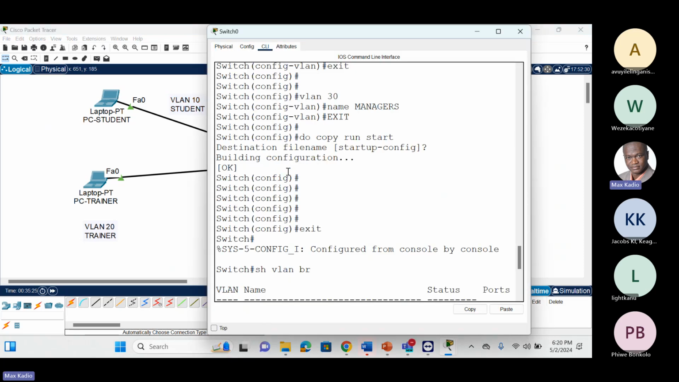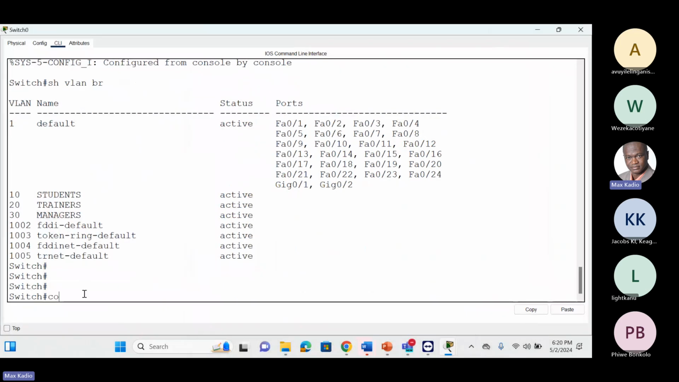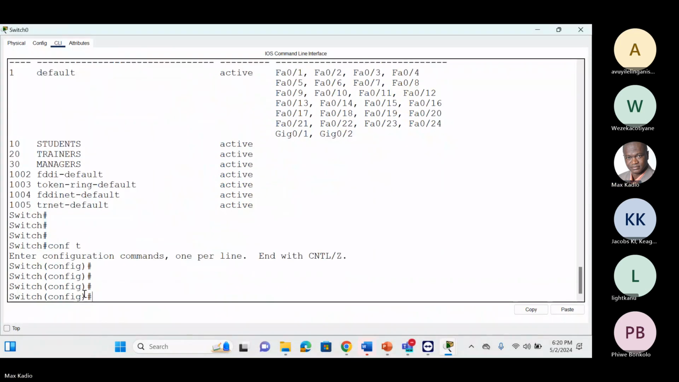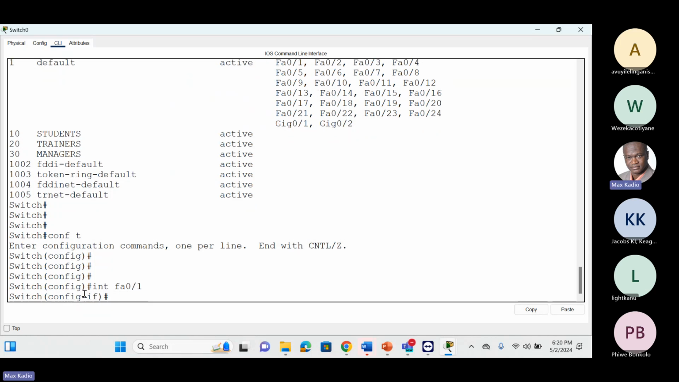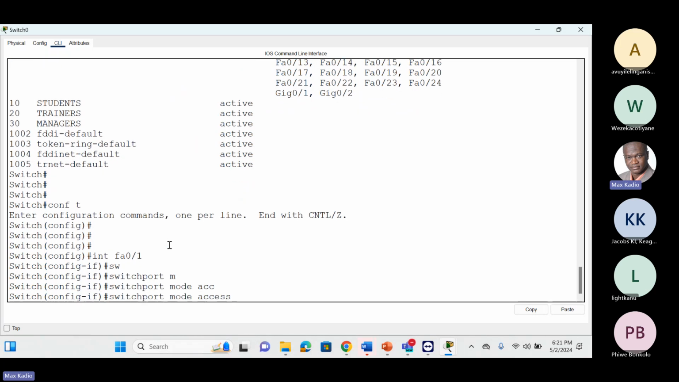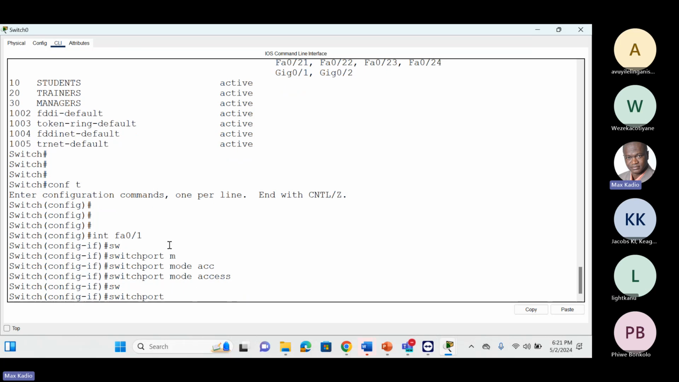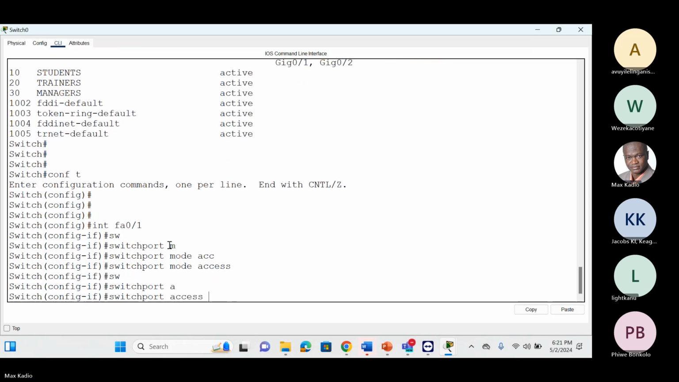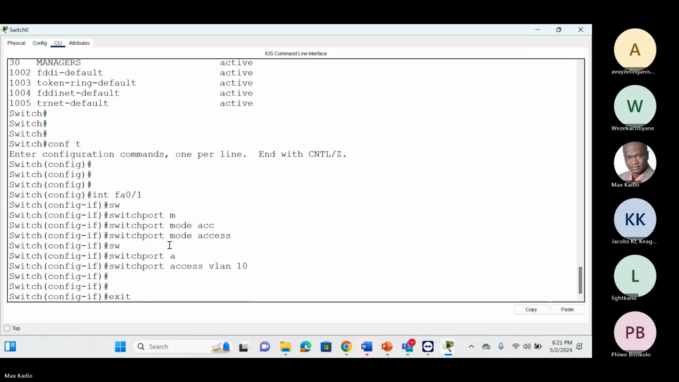So I go to F01, conf t, interface Fa0/1. I'm going to put that port in VLAN 10. It means if you come and plug your PC to port 1, you belong to VLAN 10, to student. Switchport mode access. It means you carry only one VLAN. Switchport access VLAN 10. You see. Exit.